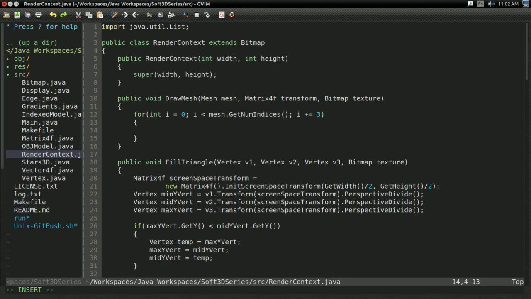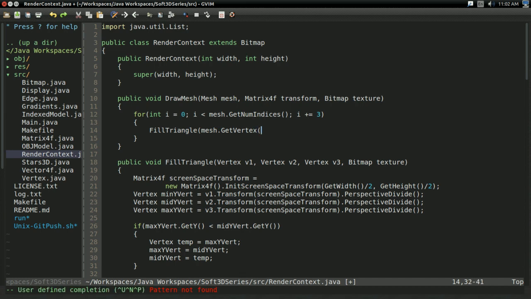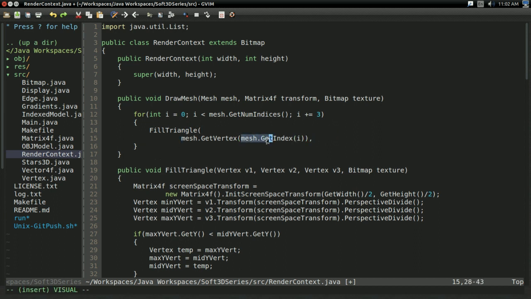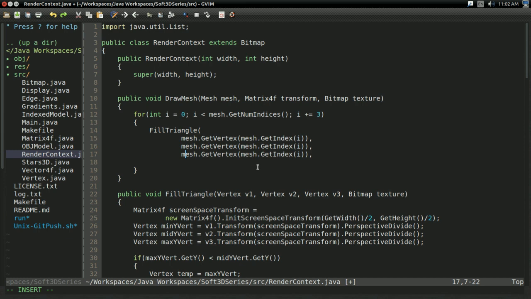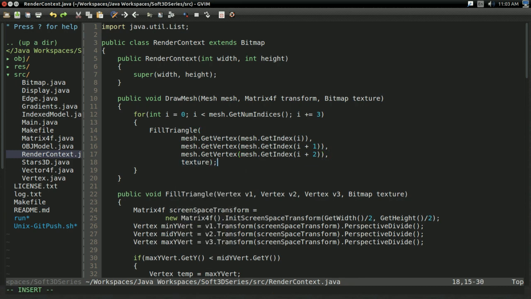And what we're going to do here is pretty simple. We're going to call fill triangle, and we're going to use mesh.getVertex. Be careful here. We're going to pass in mesh.getIndex sub I. I know it's a little tricky because you have to remember you're using the list of indices to find the index in the list of vertices, but other than that, it's really the same process for all the vertices, except we're going to use index I plus 1 and I plus 2 for the rest. And also we're going to pass in the texture. So there we go. That should be all we really need to do to draw a mesh.